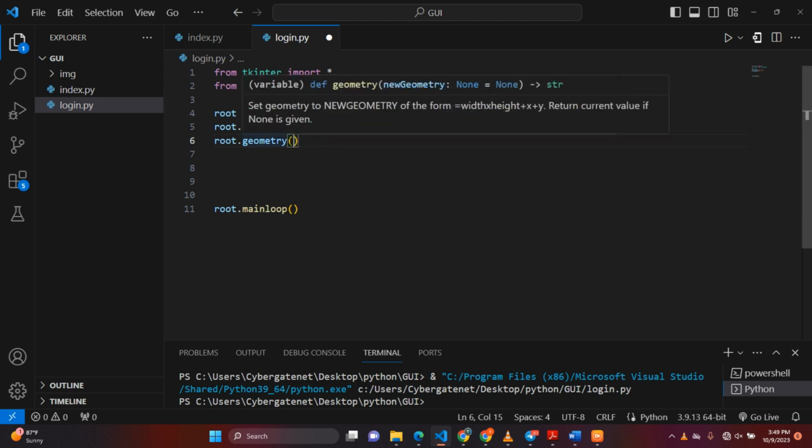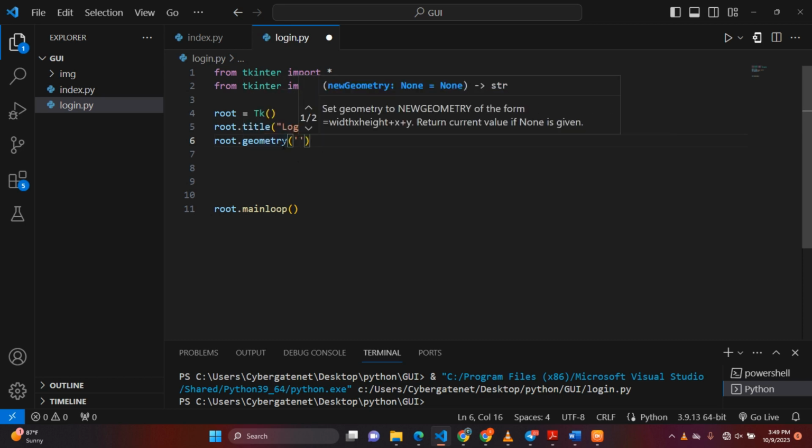Over here, you see there's an intelligence suggestion, which is saying that what I need to do is set the width multiplied by the height, and then give the x and y coordinates. That's the axis where I want it to be positioned, which means it's going to be positioned on the x against the y. That's just what I need, and this has to be a string.